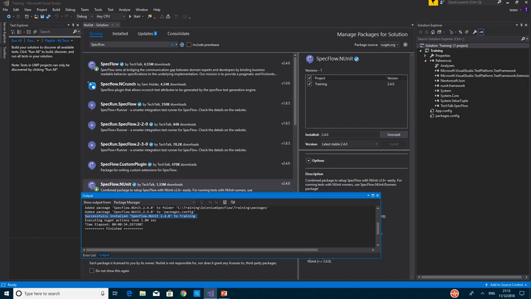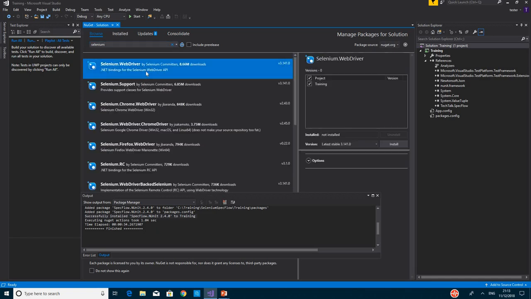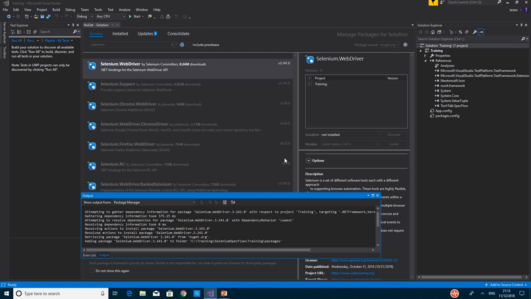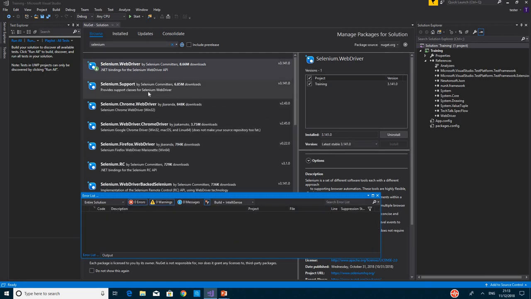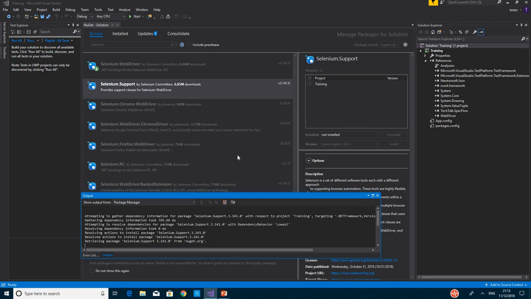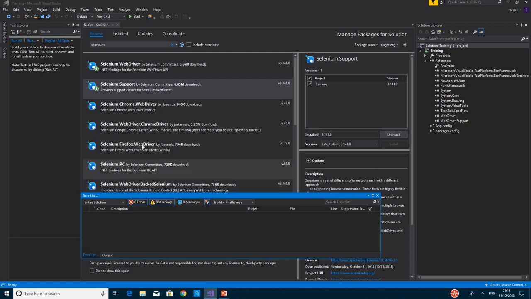The next ones are going to be all the Selenium packages that are required. The first one that we want to install is the Selenium WebDriver. We install that one. Then also we do Selenium.Support. Then the next ones will be our browsers.